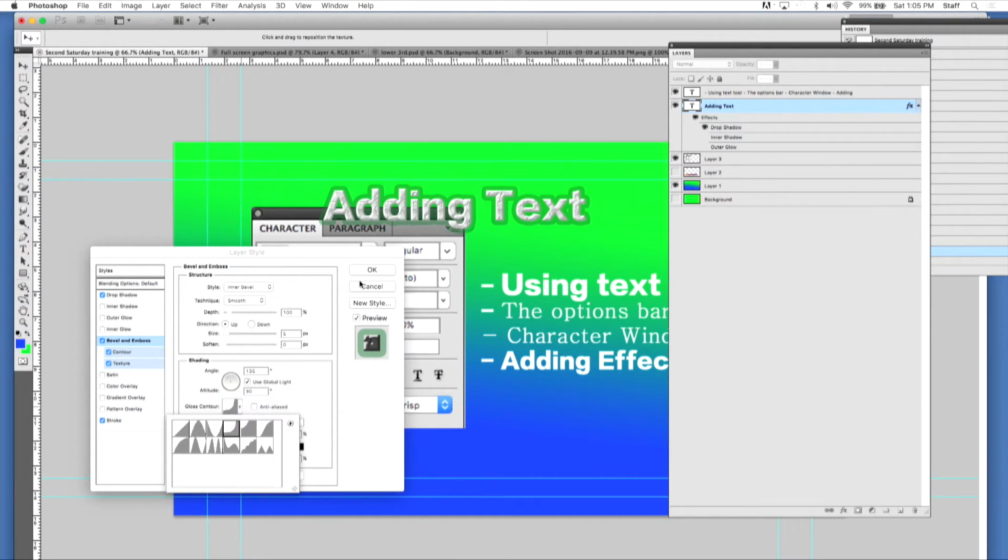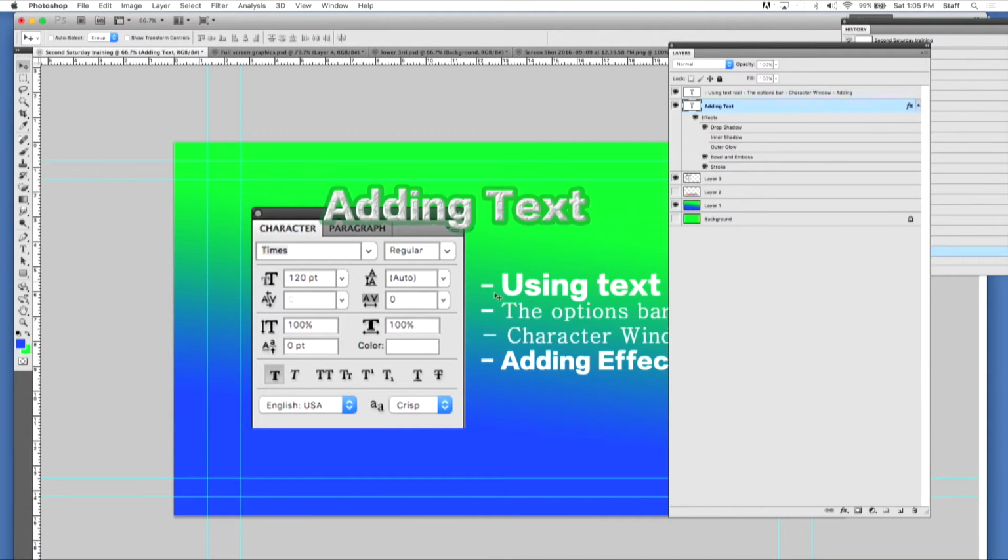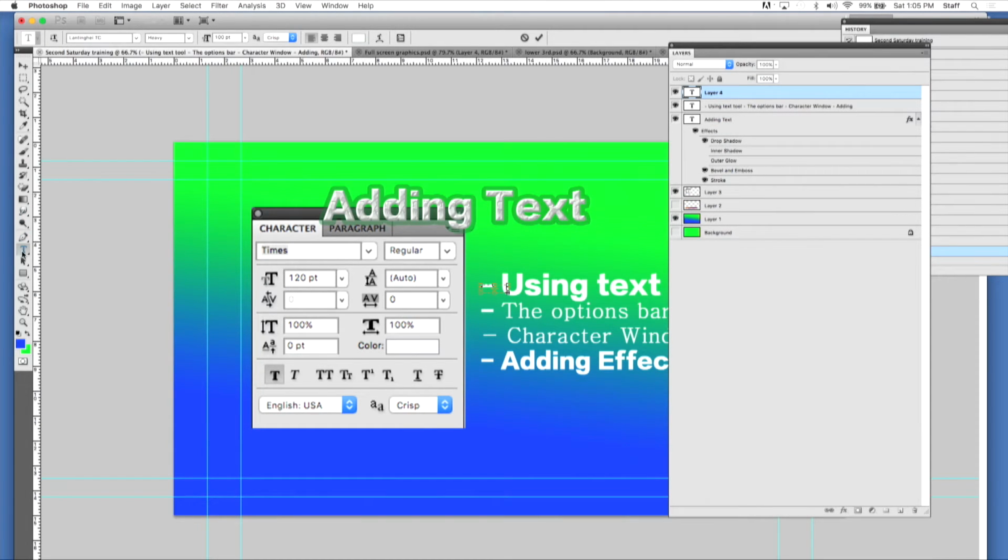Anyway, okay, so this is effects. Let's do some effects on this other text down here. So I'm going to go to my text tool. I have to have my text tool highlighted. Let's just make sure text is highlighted, and we want to make sure that this is in the foreground. Then we want to engage our effects.